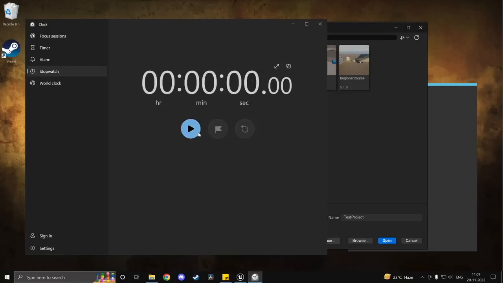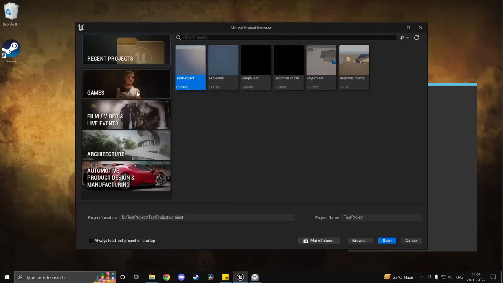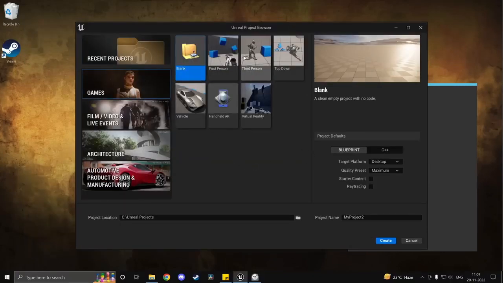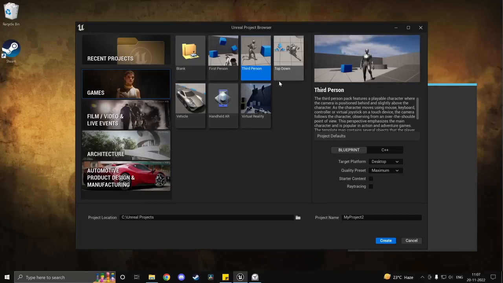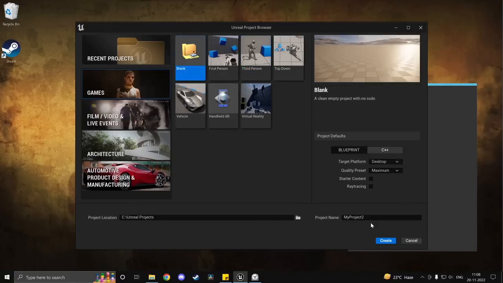So let me actually have a stopwatch here so that we have track of our time. So I'll just create a game. It's going to be third person because we'll have the animation blueprint and stuff. But anyways, I don't think we'll be using that. Not to worry. We'll go with blank actually. C++, and we'll call this one Endless Runner.